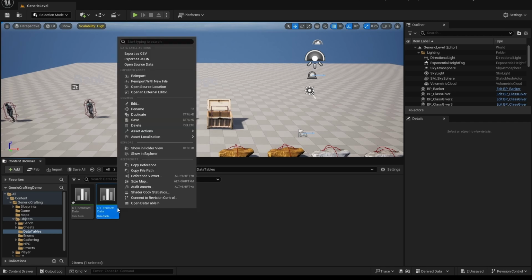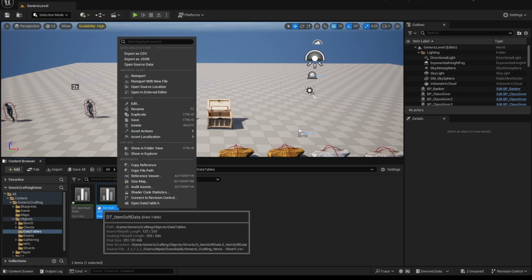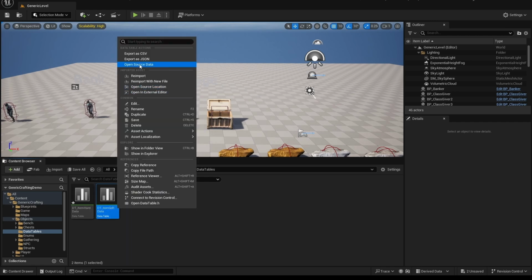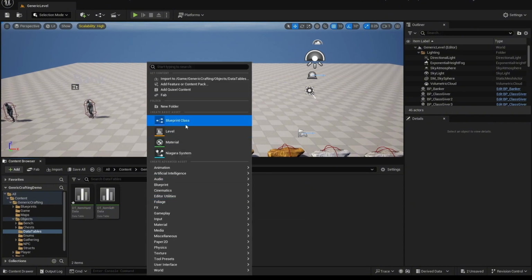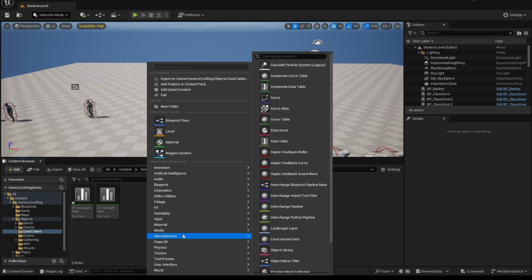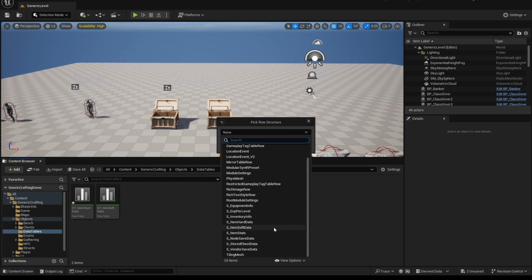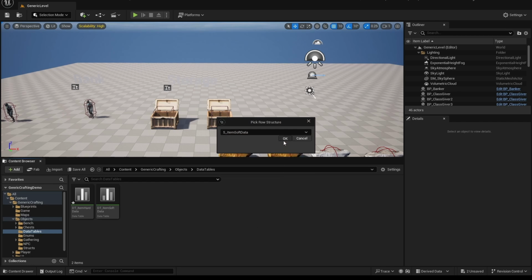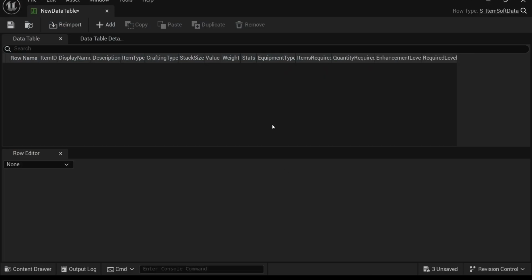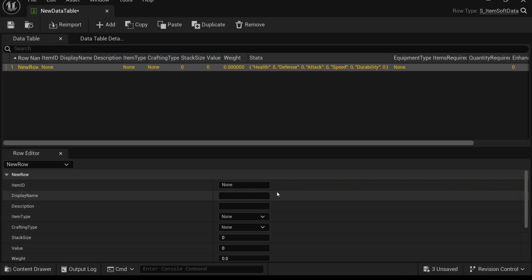So I wanted to go over how I work with these. When I'm making a data table here, usually the first thing I'll do is make my new data table. So we'll make a brand new one to show, right? Show, don't tell. Of item soft data, and we'll just call this new data table. Let's say I want to add an item, but I'm not really sure how to format all of this stuff inside of Excel spreadsheets or Google spreadsheets or wherever I'm doing it.